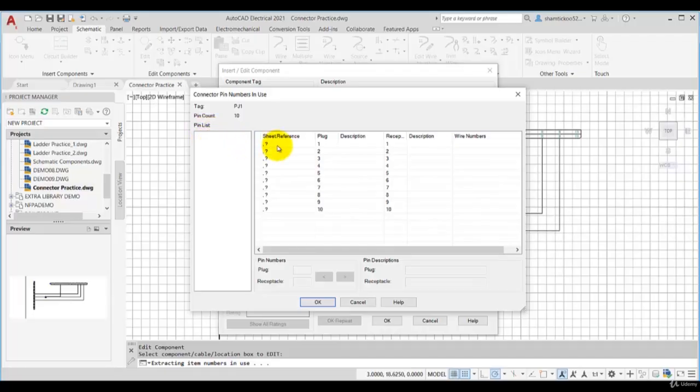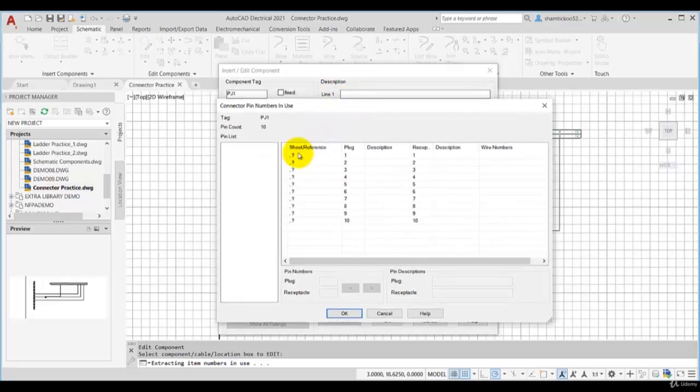Next, the sheet reference column. It displays the sheet number and the reference line number of a connector. For this particular drawing, as we have not mentioned any sheet number, this column has a question mark for all the connector pins. Next, the plug column is there. This column displays the pin number of the plug. To change these pin numbers, you need to go to this pin numbers area and then enter the new value in this plug edit box.